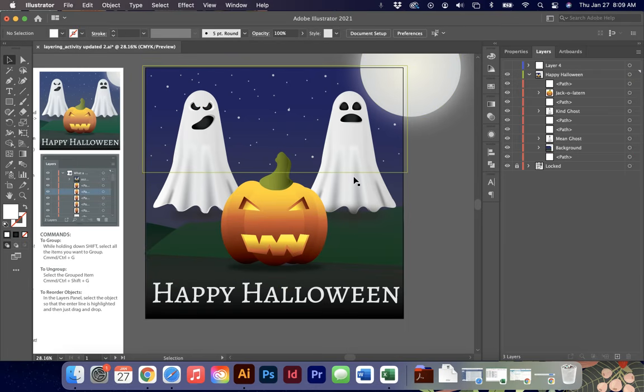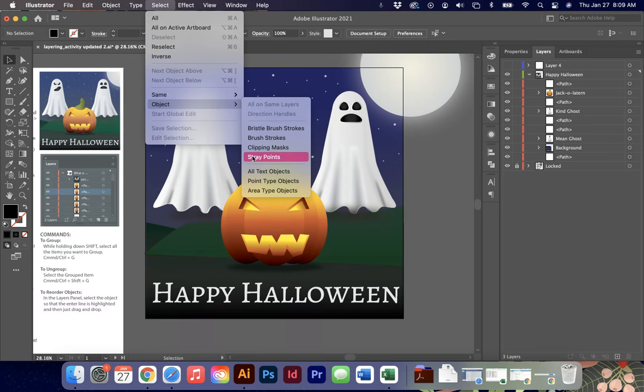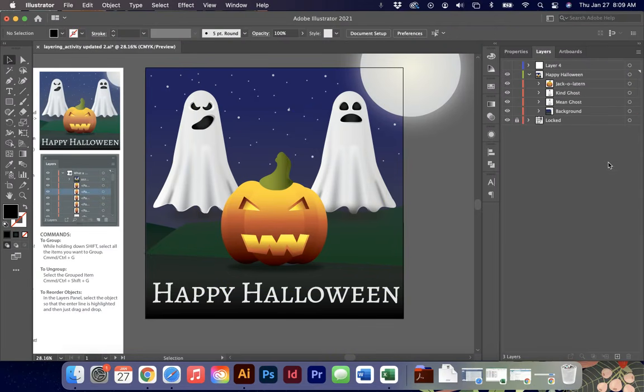Next, let's get rid of these stray points. Stray point is just a random pin mark that sometimes happens by accident. And we want to get rid of those again to clean up what we're doing. So in order to get stray points, we're going to go to select object and we're going to select stray points here. And that's going to select everything that's just a random point. And all I'm going to do is hit delete to get rid of them. As you can see, everything's getting a lot more organized, a lot more visible.